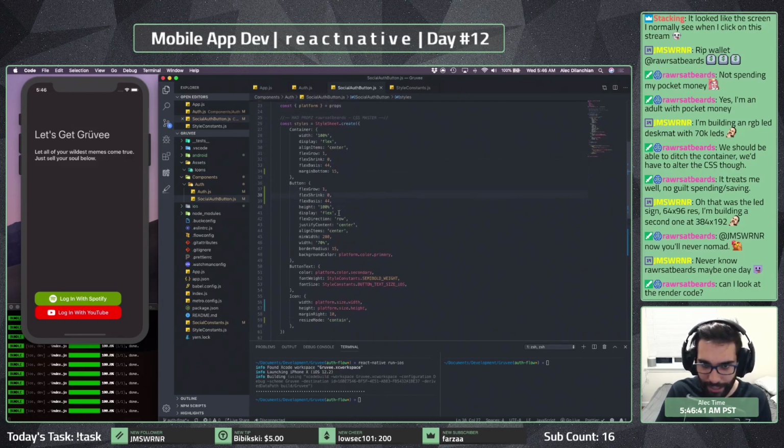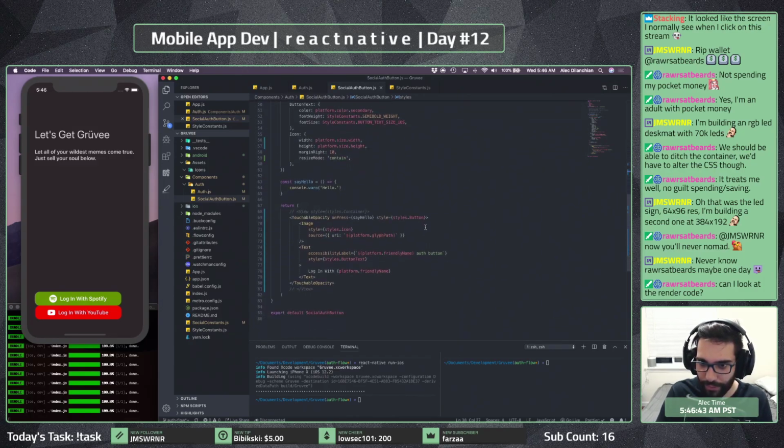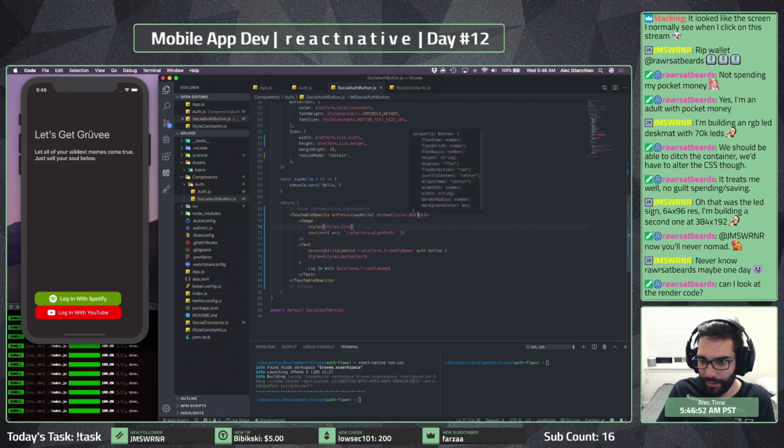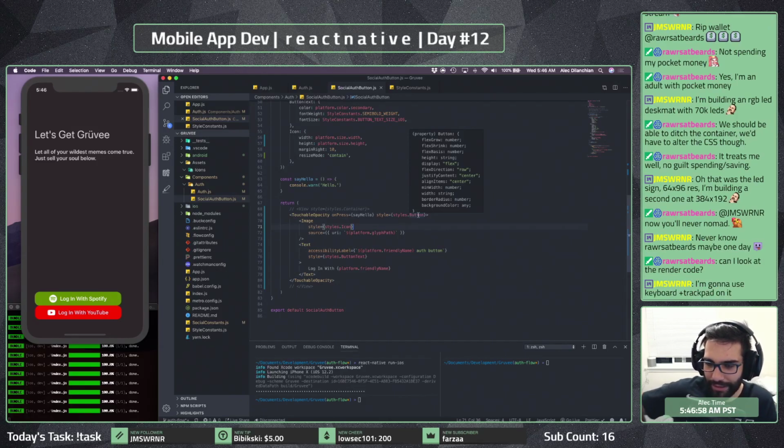Can I look at the render code? Yeah, you can look at the render code. So this touchable opacity, we just have our button style here, which contains our flex grow, flex shrink, flex direction, justify content, align items, min width, border radius, border color. That looks right.